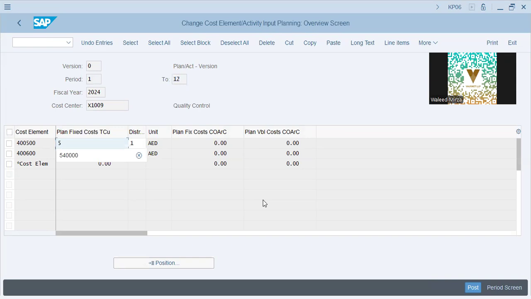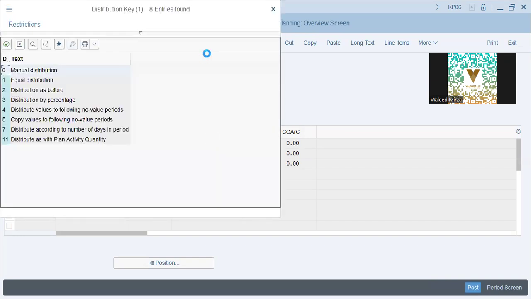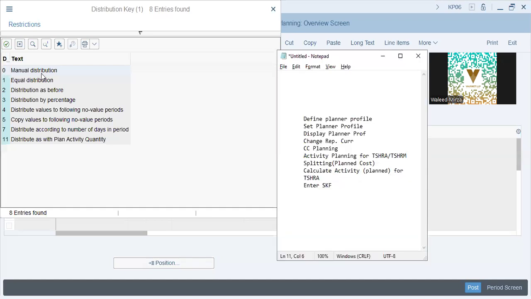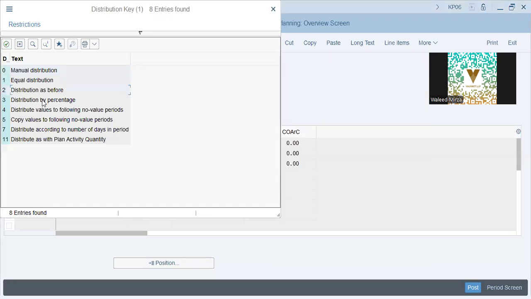And that is 540,000. Plan fixed cost 324,000. Equal distribution. Manual distribution, equal distribution as before.